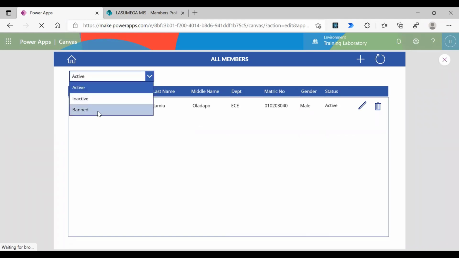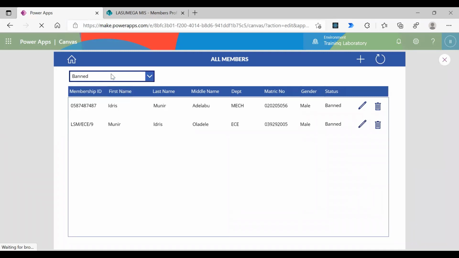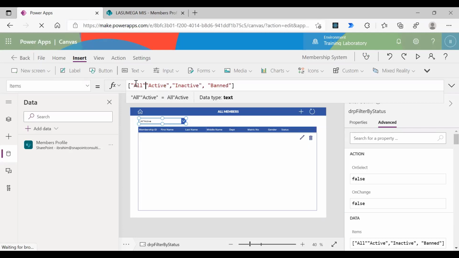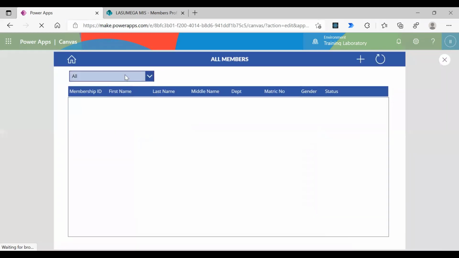When I go to banned, it shows all of this. Now, there's a case: if I want to see everybody, what do we do in that case? That means we need to have an "all" option, okay? If you check this now, if you select all, nothing shows. So what do we do?